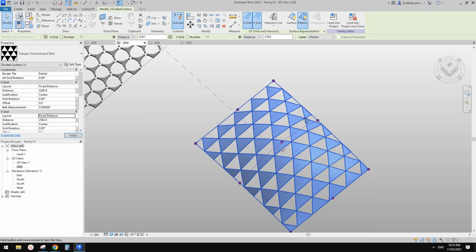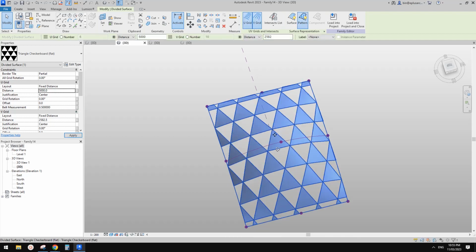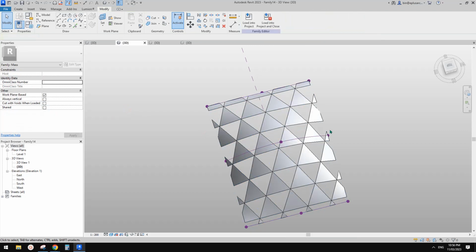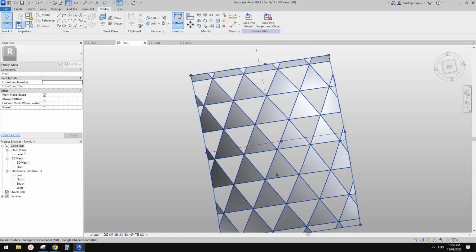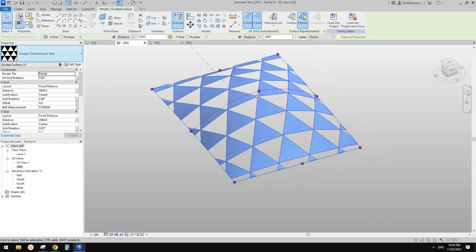Okay, so the grids. So I think this one should be. So let's make it maybe a 5 meter. Just try to increase the size and reduce the number. So this one should be equals 5 meter divided by sqrt bracket 3. Okay, so this should give us a pattern very close to these 60-degree angles. Okay, so now we can apply that family onto this.